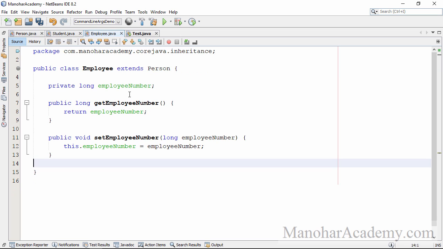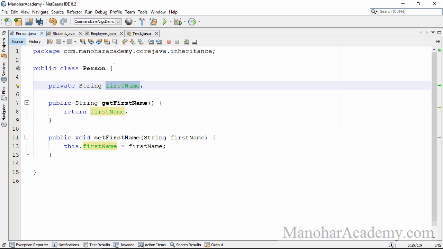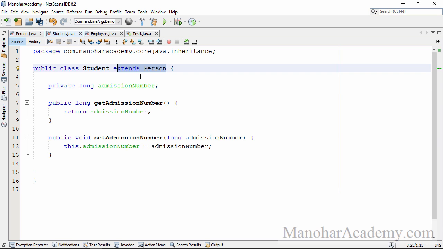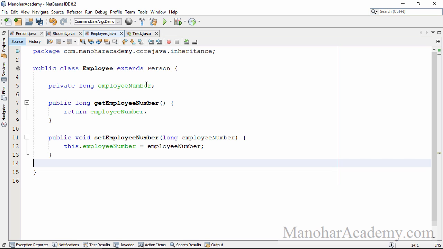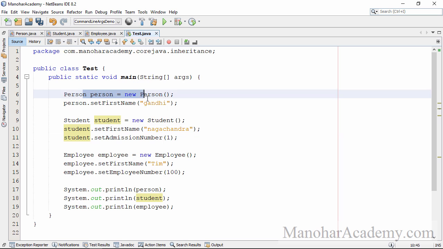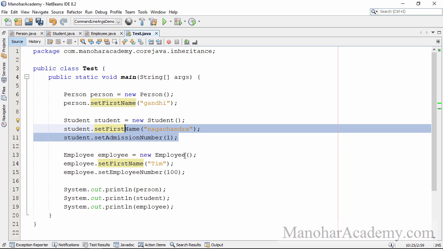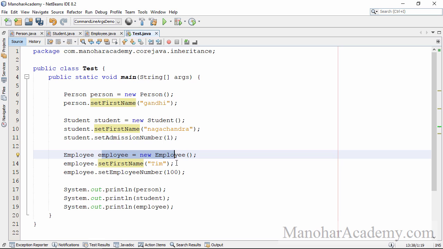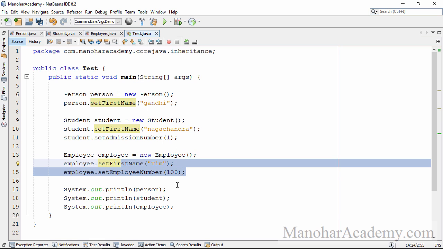In the Employee class, I removed the salary. I am just adding employee number. So Person has a name, Student inherited the name and has an admission number, Employee inherited the name and has an employee number. In the test class, I am creating a Person object and setting his name. I can't do anything else. In the Student object, I am setting the name and admission number. In the Employee object, I am setting the name and employee number.